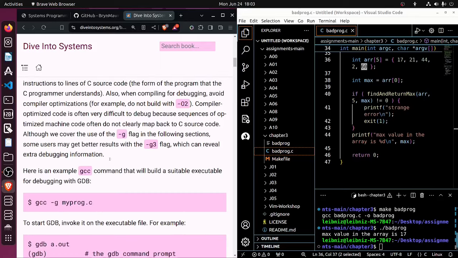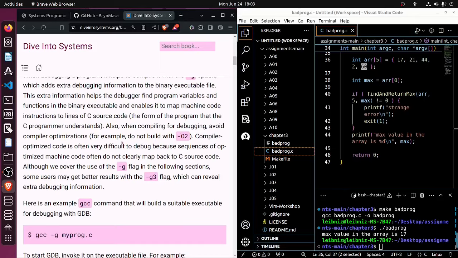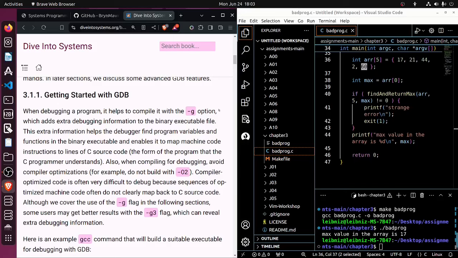So let's follow along with the textbook. To get started, we want to compile the program with the -g option. Since I'm still here in the directory where my source code is located, I would like to compile the source code, but this time with the -g option. So I'm going to say gcc -g applied to my source code badprog.c. I think that is basically the command.